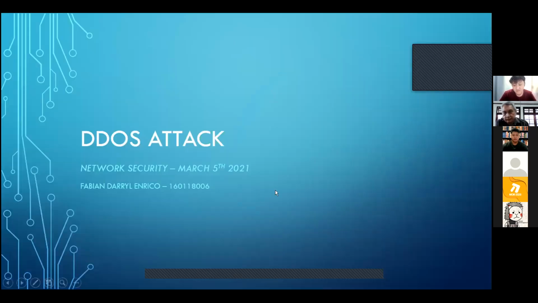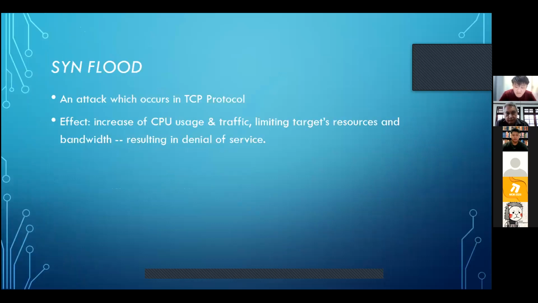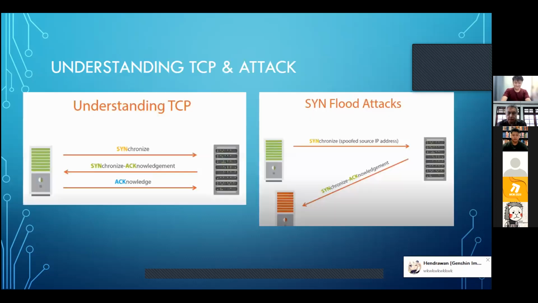So, good morning, everyone. My name is Enrico, and today I'm going to present about DDoS attack on March 5th, 2021. And in today's topic, we will talk about Syn Flood. And what is Syn Flood? Syn Flood is an attack which occurs in the TCP protocol, and its effect is the increase of CPU usage and traffic of the target. In this case, a server or a router, which limits the target's resources and bandwidth, resulting in denial of service of the target. For example, this is how TCP normally works.